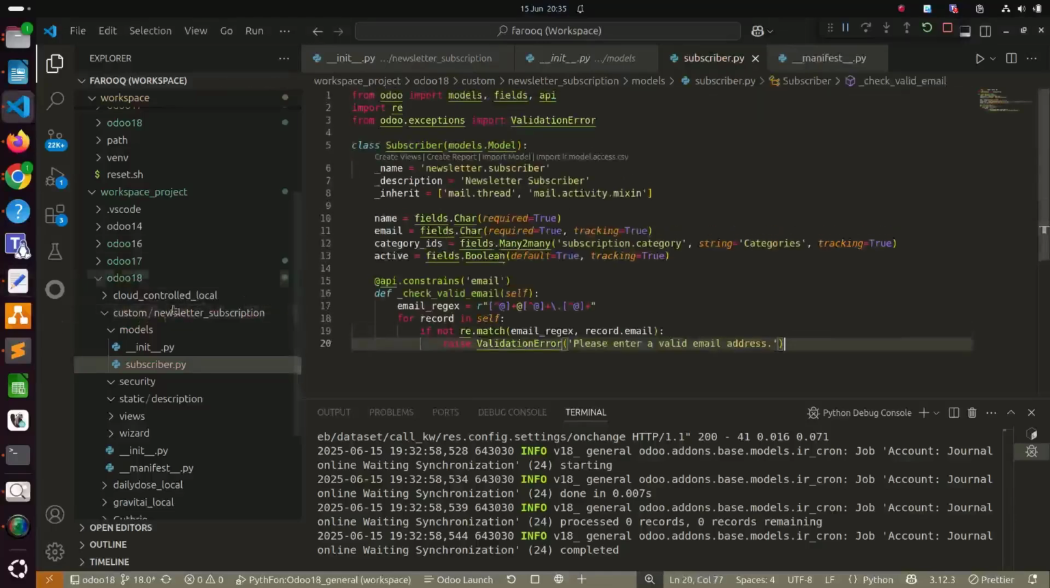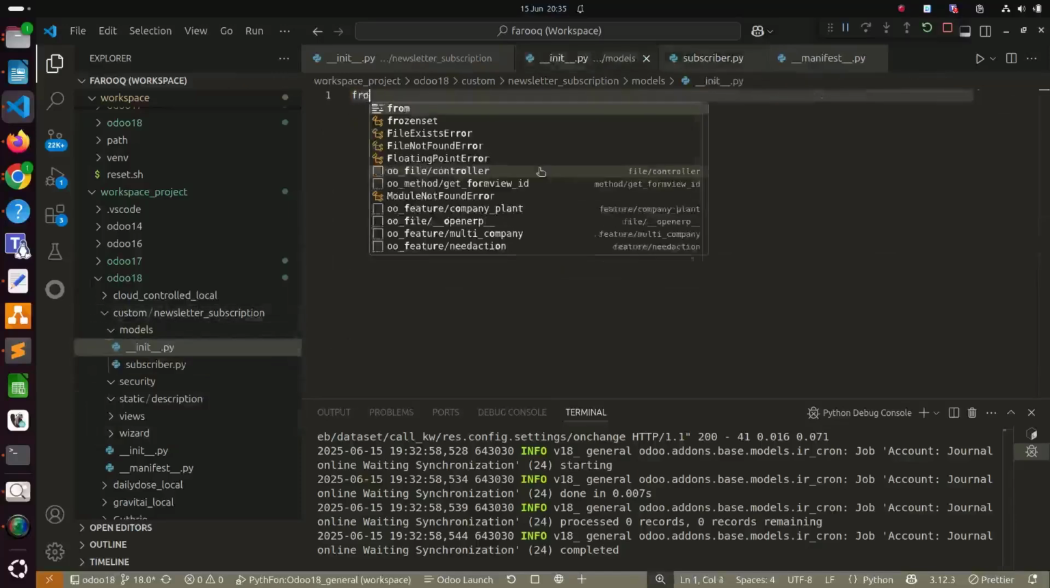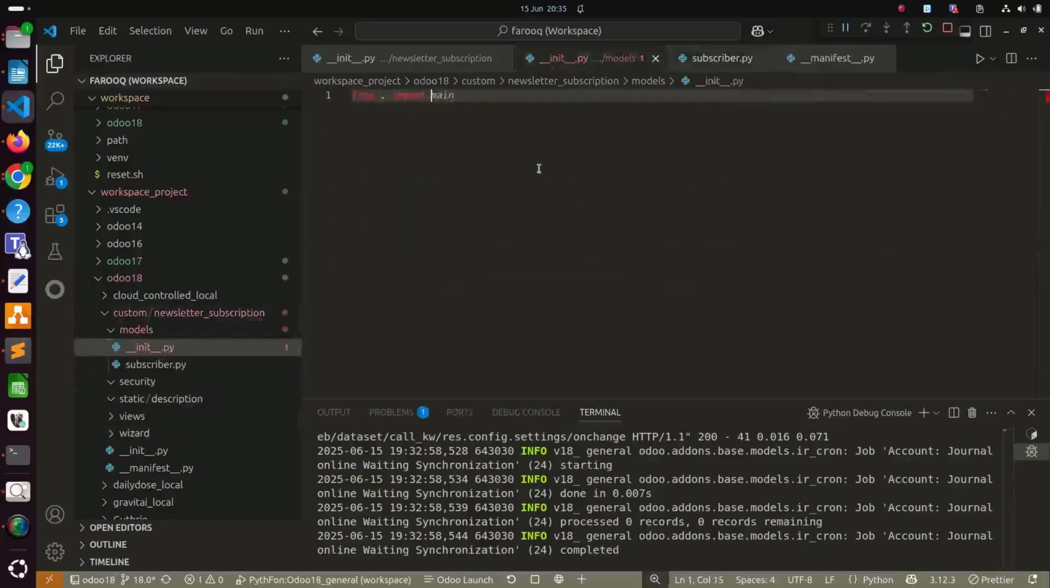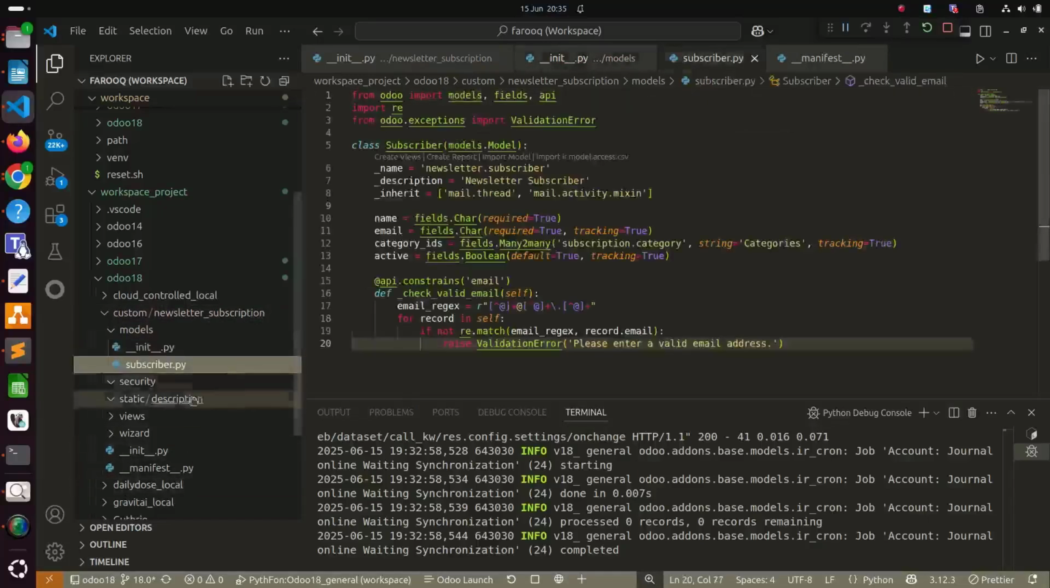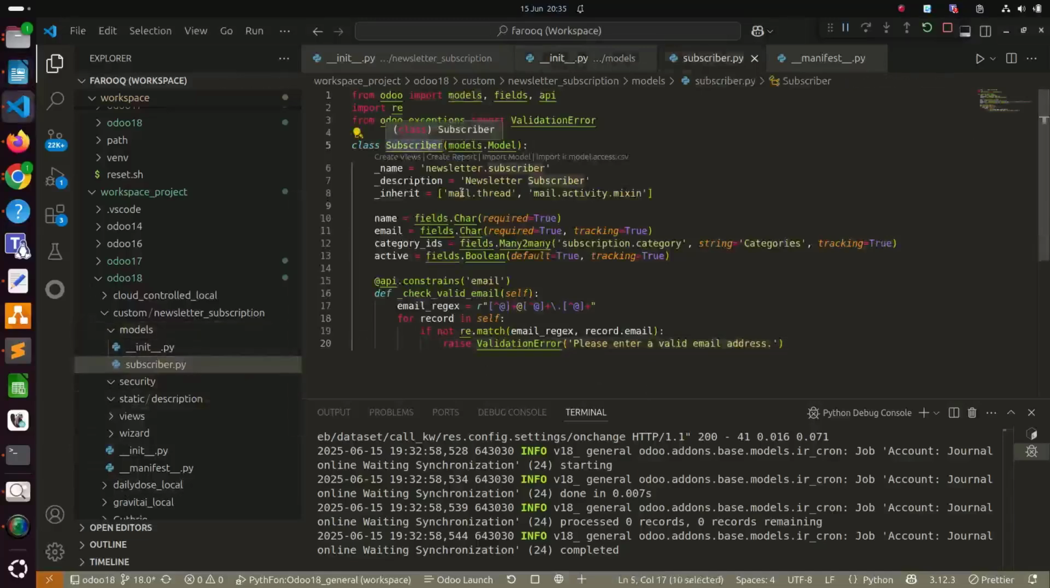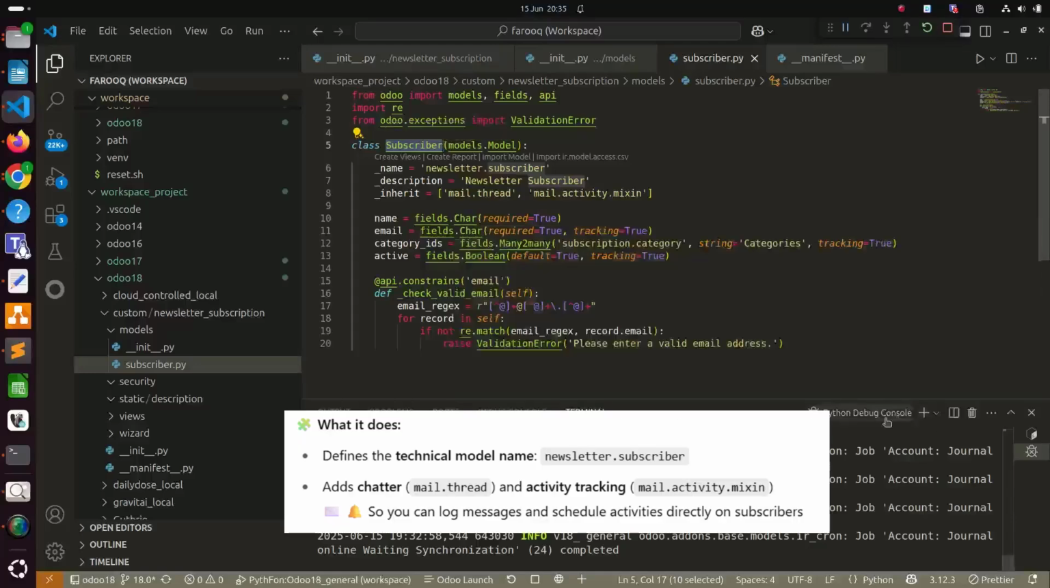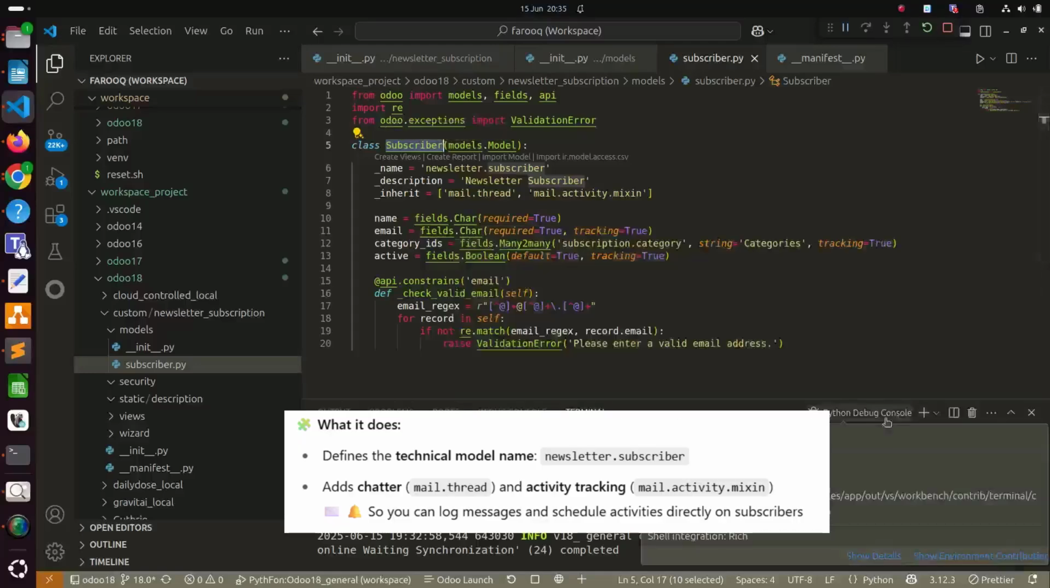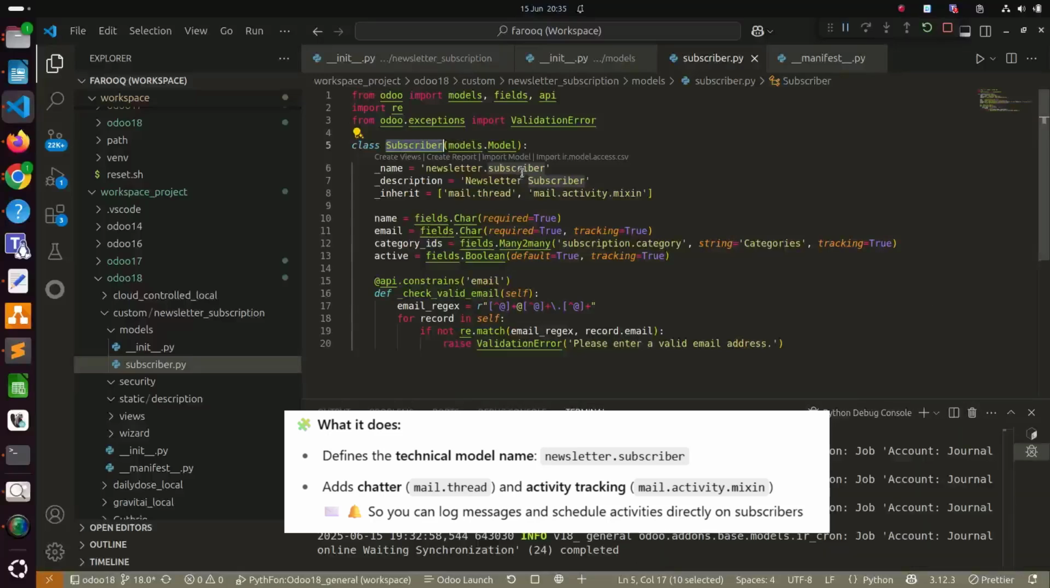Okay, this is the code, and in init, we need to give reference to this subscriber file. Right, guys? So first, class definition. So class subscriber, models.model, name, newsletter.subscriber, description, then inherit. So newsletter.subscriber, this is the technical name of the model.